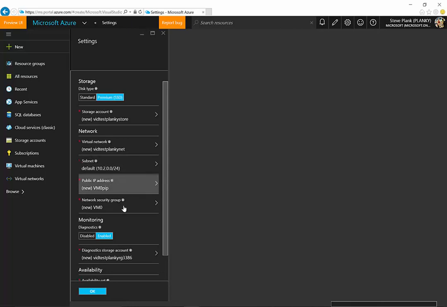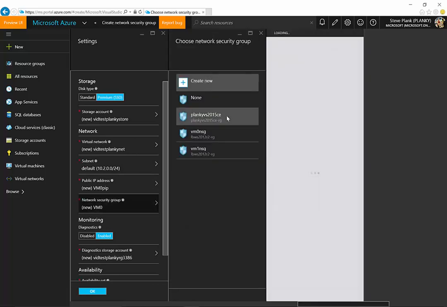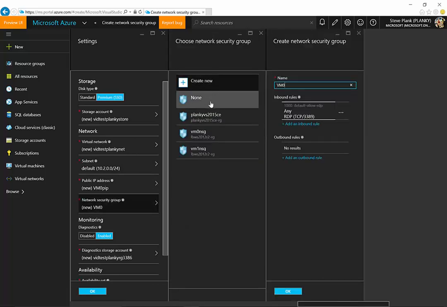So what have we next got? We've got a network security group here. Now I'll show you what it says. They've called it VM0, but I think it should be called VM0 NSG.